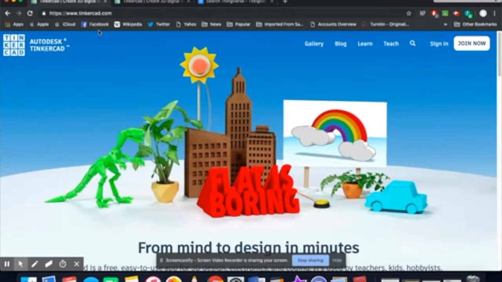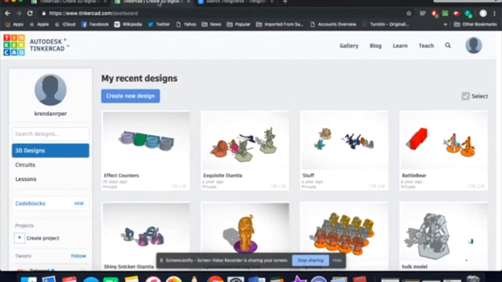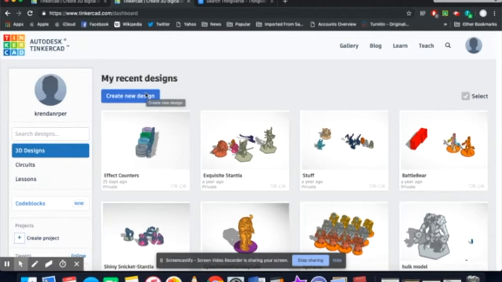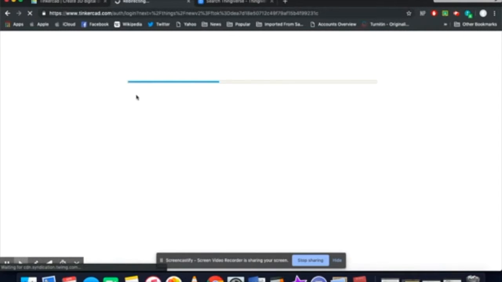So the first thing you're going to do is go to the TinkerCad website by going to tinkercad.com and joining now, creating your own account, and then signing in. So let's go over to mine. Here we go. So this is my account. This is the account that I use to create my own 3D models. From here, you can create new designs. You can import projects from online using open source websites like Thingiverse, which we will get to later. So let's go and we'll start a new design.